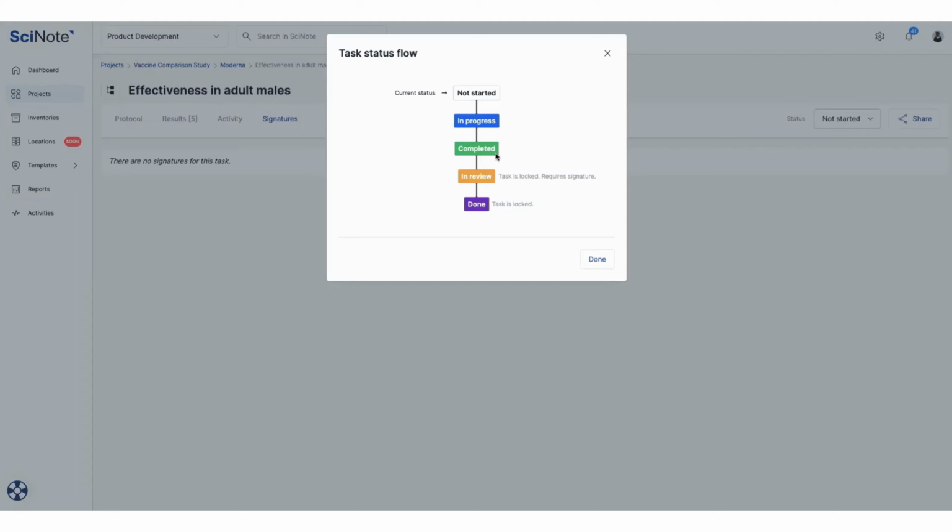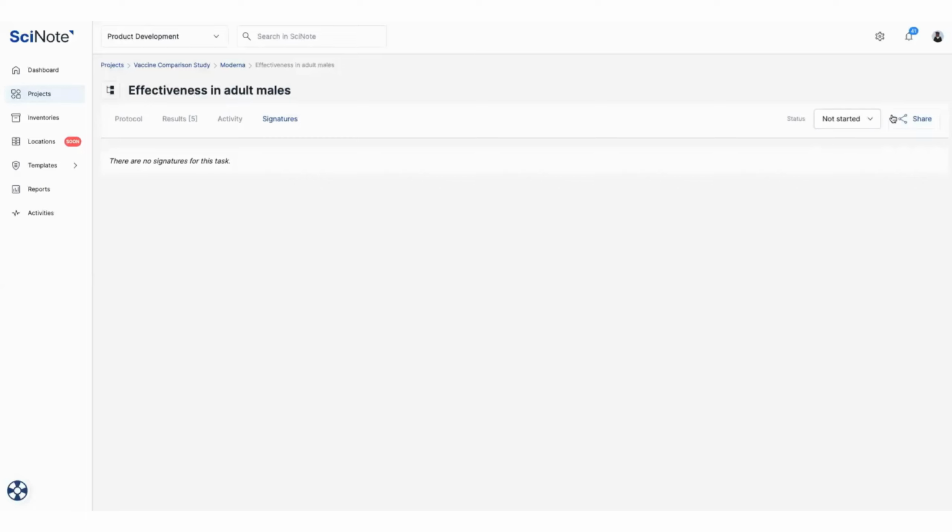completed. If you want to prevent this, then you would need to push the task to in review, at which point you can lock the task using your own signature, or you can request multiple signatures, and once everyone signs off on it, this task is locked using everyone's signatures. And in order to make any edits to the task, you would first need to unlock it, which would require everyone that signed off on it to revoke their signatures, after which you can then make some changes to it as needed.